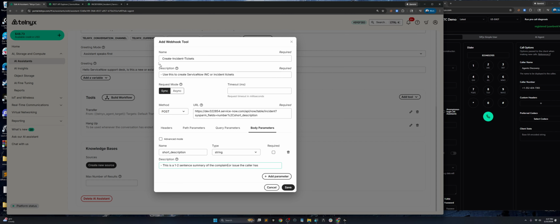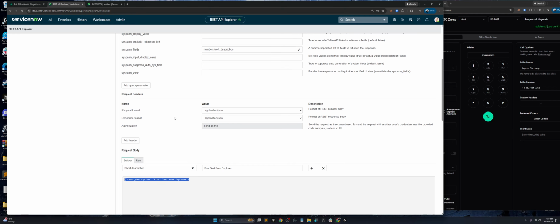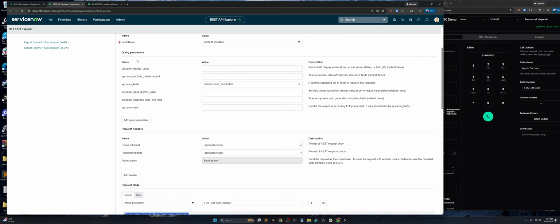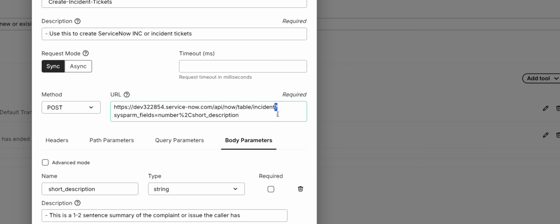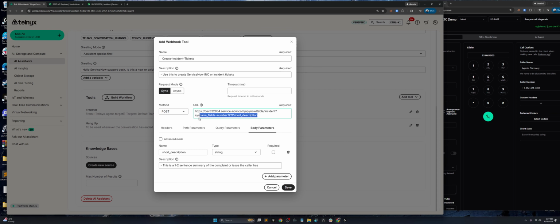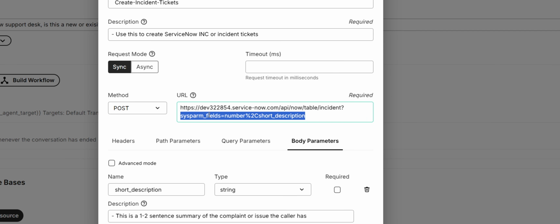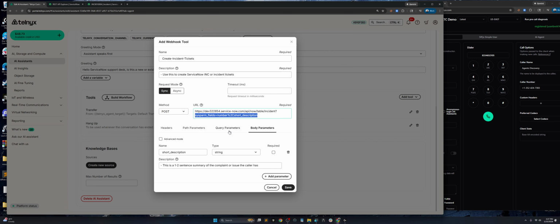I think, no, I did query parameters in the URL. Yeah, I did query parameters in the URL, so we're not going to break them out. We're going to keep them in one big long URL. Let me show you what I'm talking about. Anything after this question mark in the request for information from ServiceNow is query parameters. You can put them as different fields in the request, but we're just going to leave them in the request URL itself instead of adding them to the query parameters here.